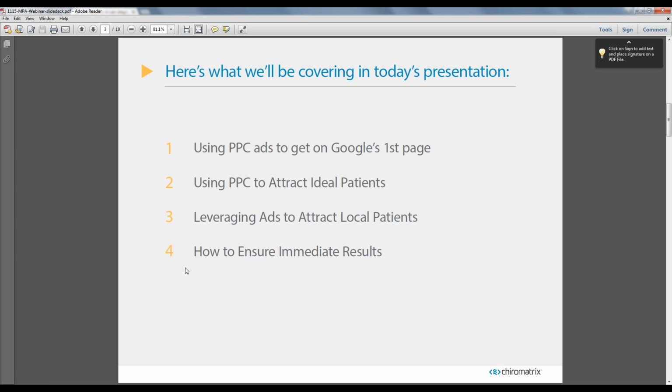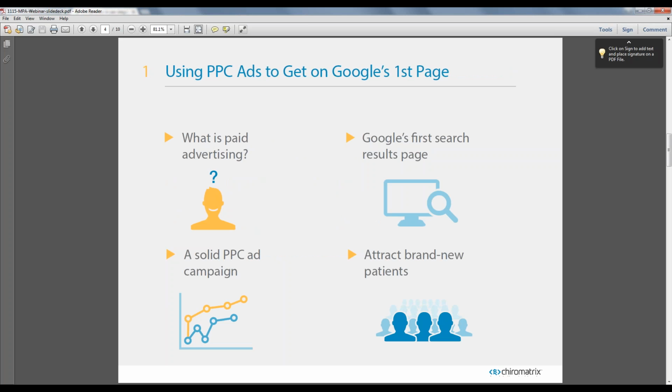So first of all, what is paid advertising? In a way, pay-per-click advertising works like a silent auction. Advertisers place bids on keywords or phrases that they think their target searches for. And when someone searches for keywords that match the advertiser's keyword list, the pay-per-click ad will be displayed on the page.